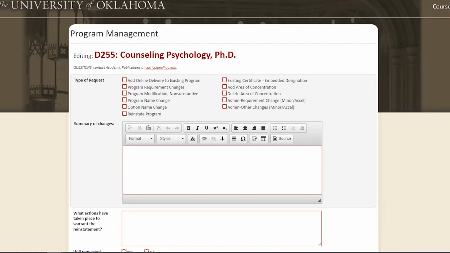So depending on what type of program is being reinstated, the academic unit will have to provide certain information, but there are going to be certain fields that are required for every program type, which are going to include what type of request it is. And for this, it's going to be reinstate program, which you see over here. So you would select that.